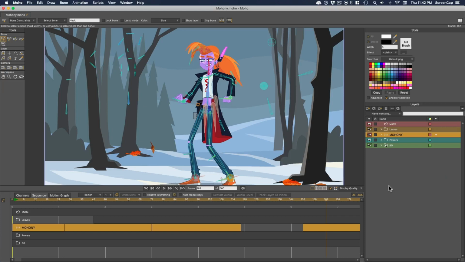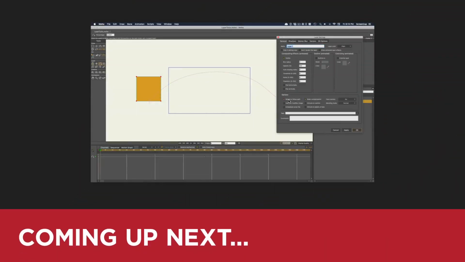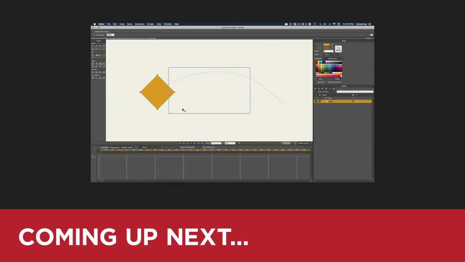So that's it for the layer palette. Next, we're going to quickly cover the layer tools in the Tools palette. We'll do that in the next video. I'll see you there.